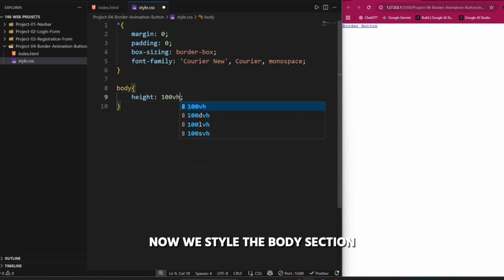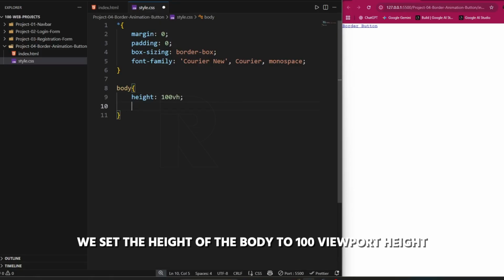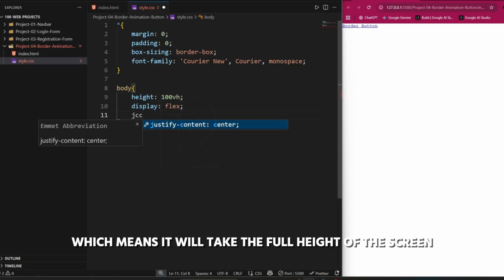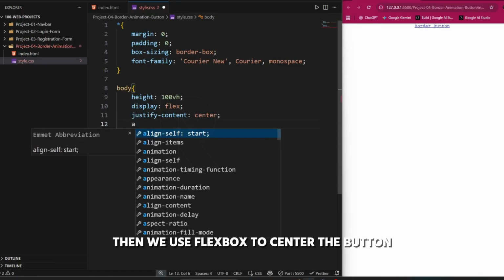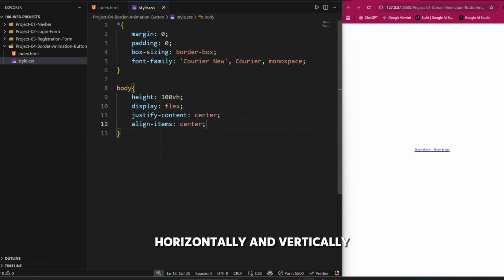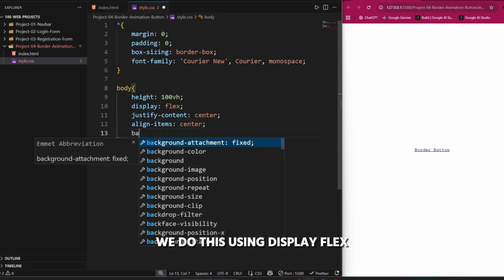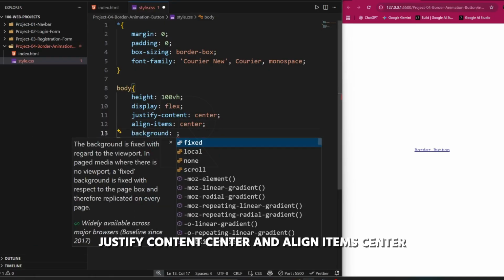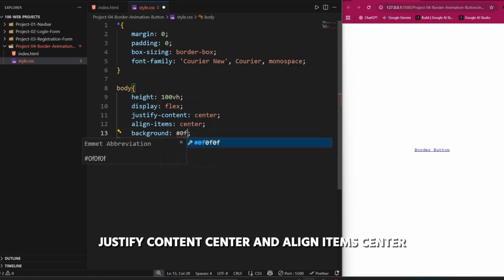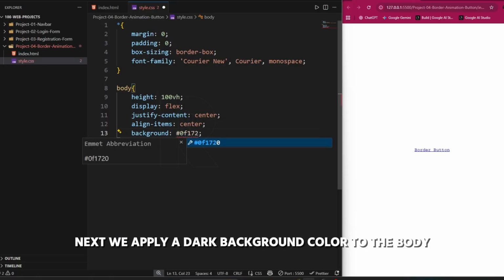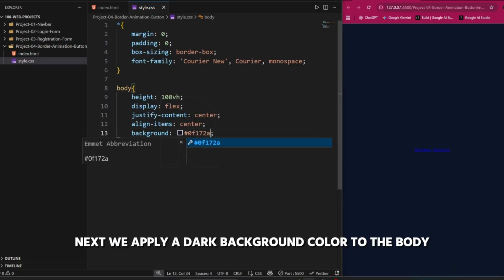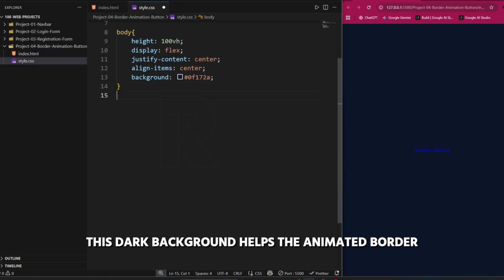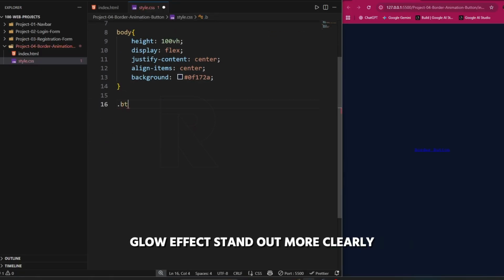Now we style the body section. We set the height of the body to 100 viewport height, which means it will take the full height of the screen. Then we use Flexbox to center the button horizontally and vertically. We do this using display flex, justify-content center, and align-items center. Next, we apply a dark background color to the body. This dark background helps the animated border glow effect stand out more clearly.